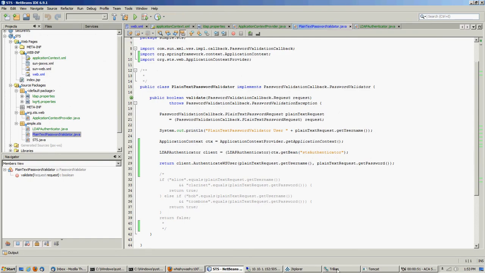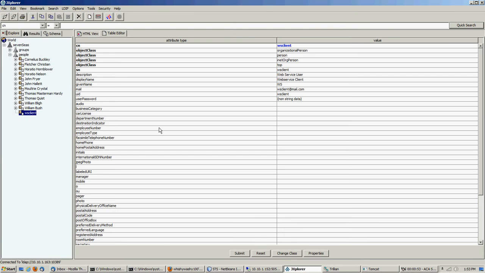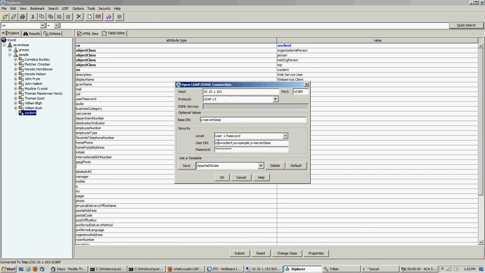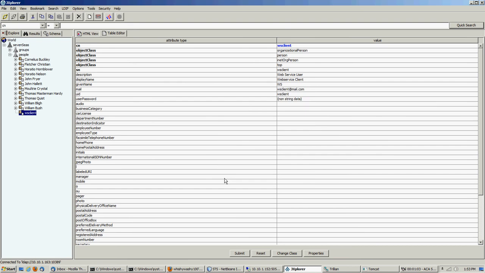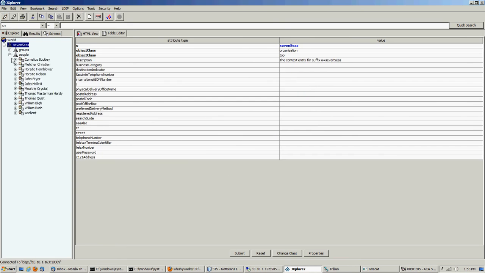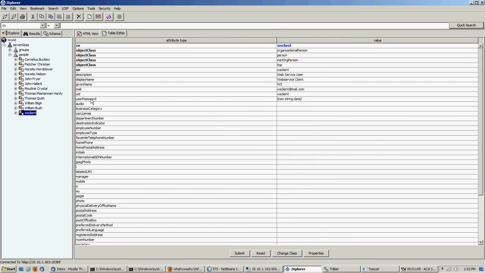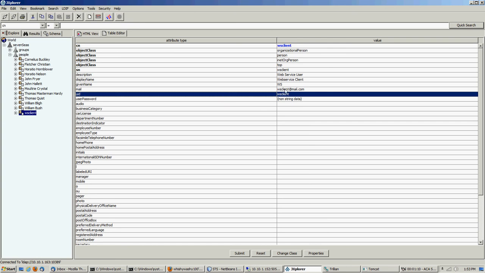And so let's see, here we have JExplorer. And here's the user. I'm logged in as that user right now. So we'll switch it over to the Apache DS admin. Okay, so here's the user. And here's the UID. This is the UID that we're going to use to authenticate. I already set his password to WS Client 1.